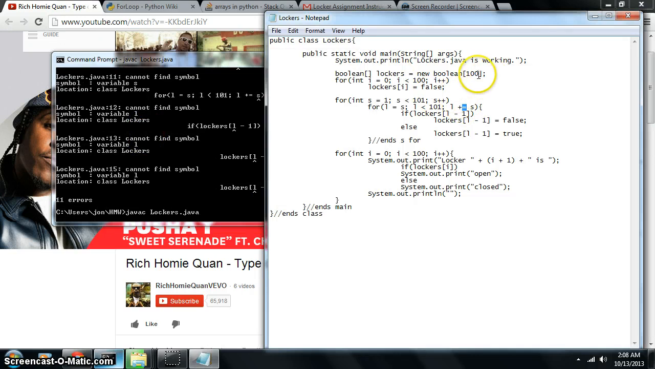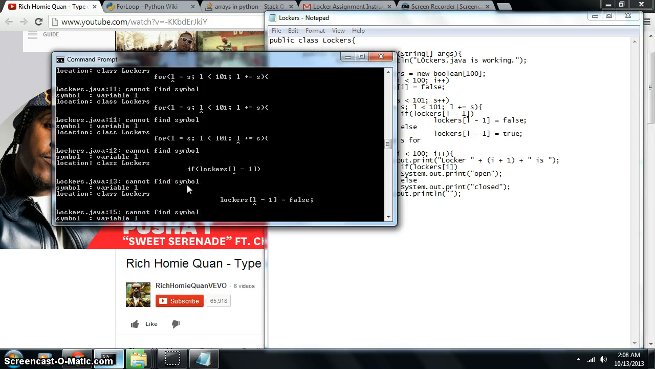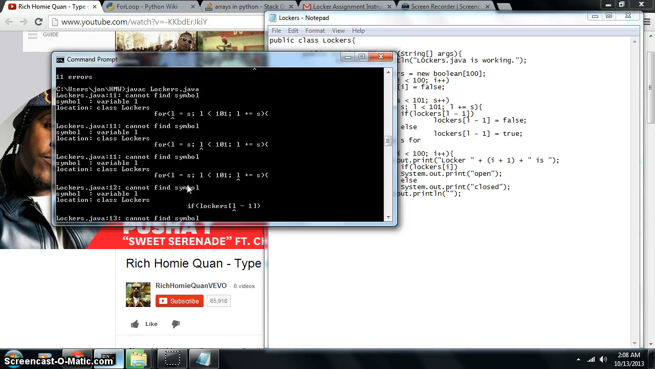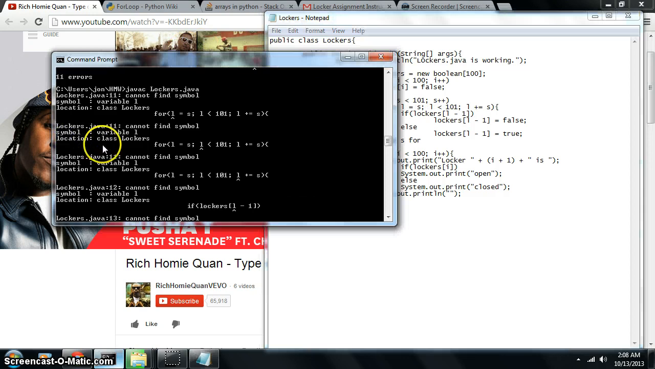Okay, so the Boolean array: true is going to be open, false is going to be closed. So initially we loop through our array and set every single thing to false. Now what? Oh, we need an int right there too. Now let's recompile that.